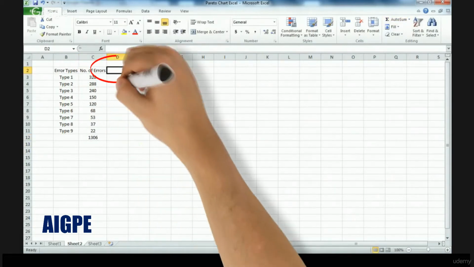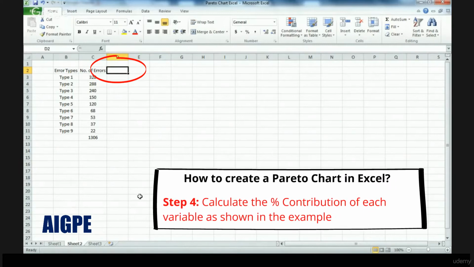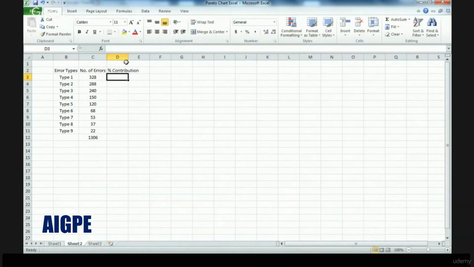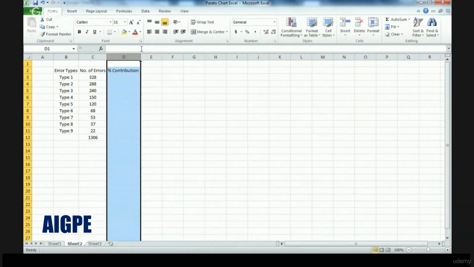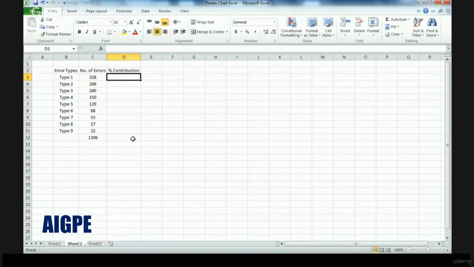The next step is to calculate the percentage contribution of each error type. You go ahead and do that by dividing the number of errors in type 1 by the total number of errors, getting them into a percentage format. Similarly, doing it for type 2, and so on. So we will quickly get this done.